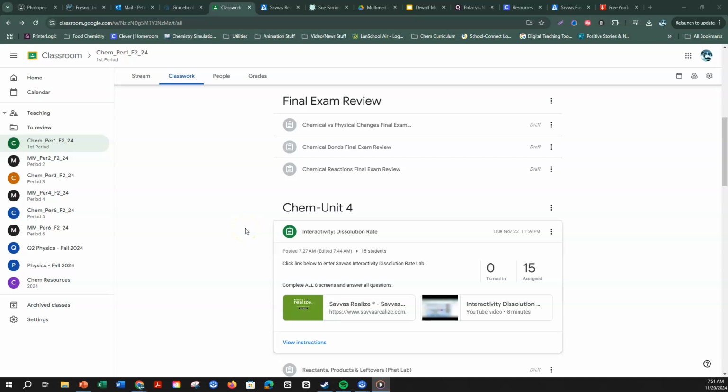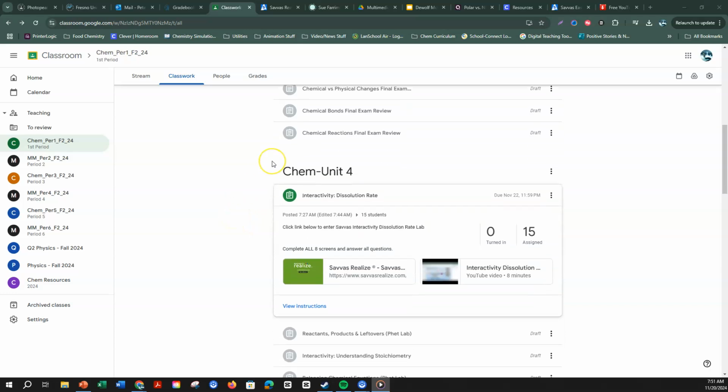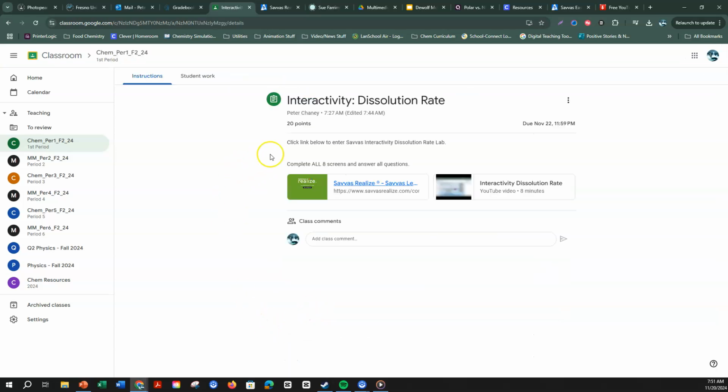This one has to do with dissolution rate, and it's an interactivity in the textbook. No slide decks for this. You're doing all the work in the textbook lab. And so let's get started. This is going to be an activity that follows textbook information that we'll do in class.